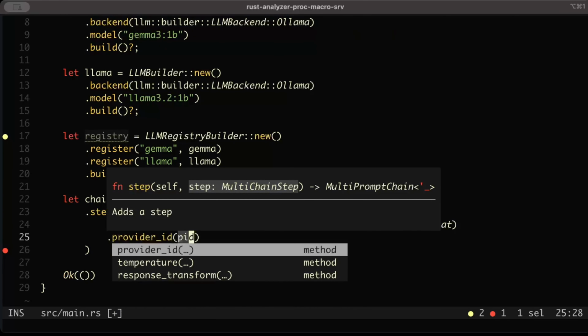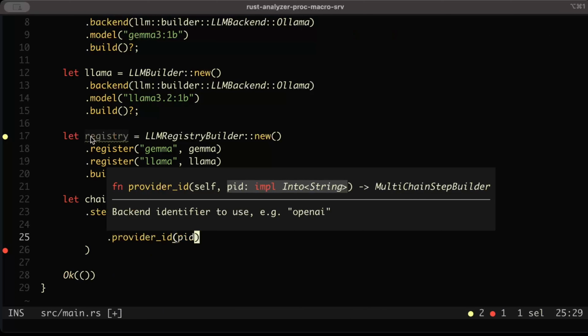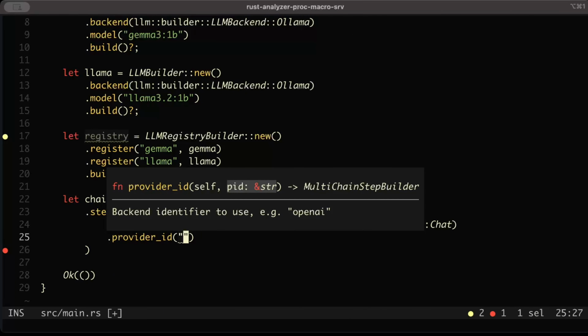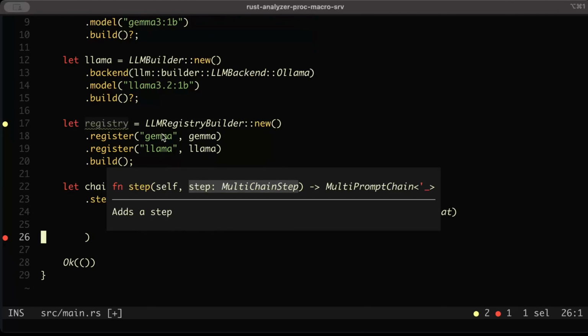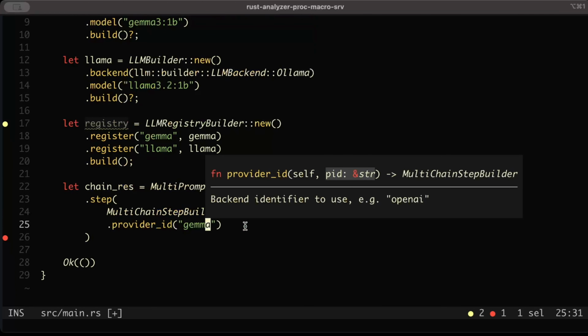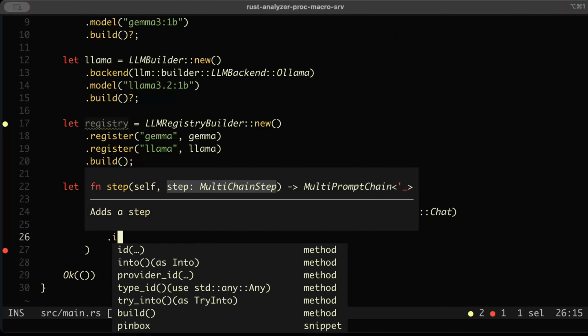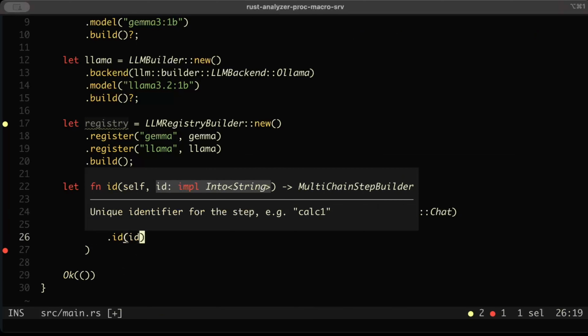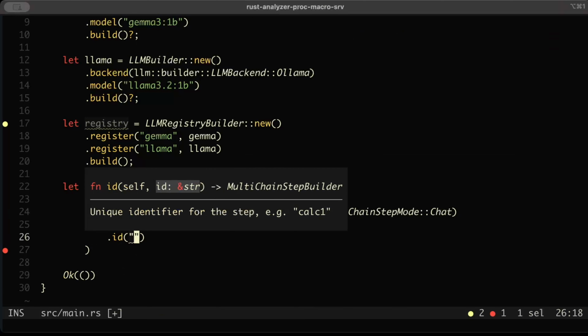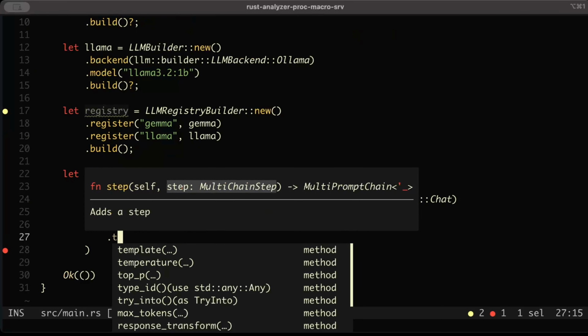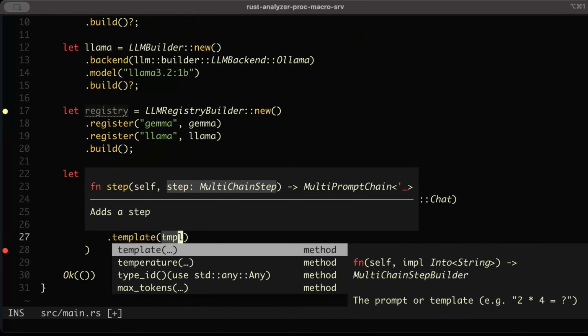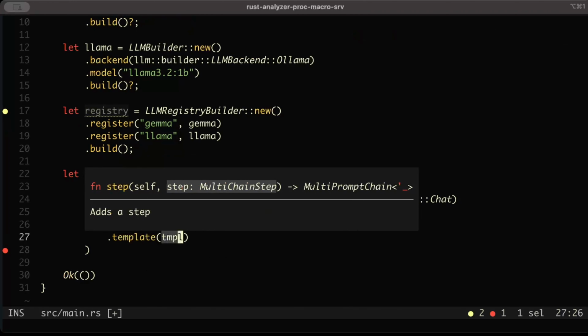provider ID. Now provider ID would be the model that you want to use. So in this case, I want to use Gemma. So I'll just provide the ID as the same ID I have in my registry, which is this one. So as you can see, backend identifier to use. So here the identifier is Gemma. Then the ID of this output, so unique identifier for this step. So let's say this step is for summarization.